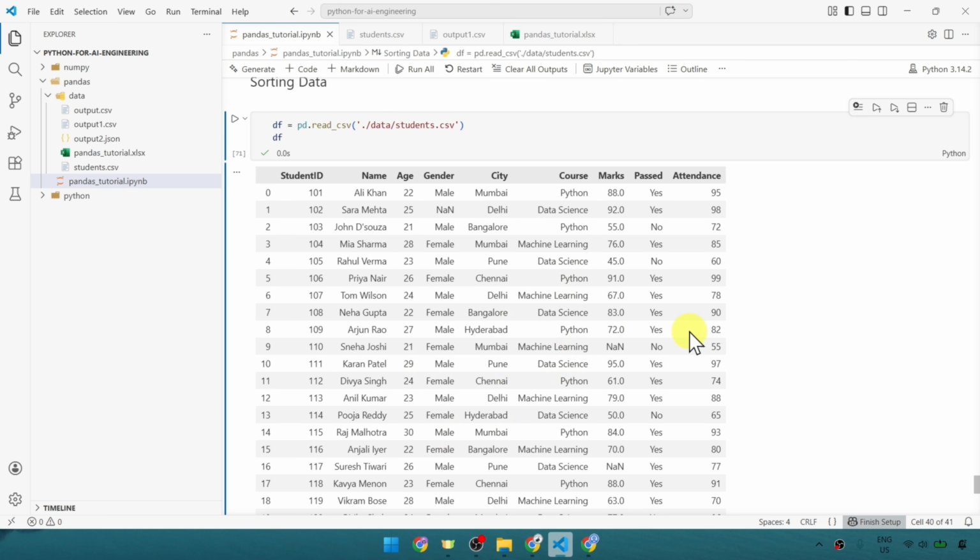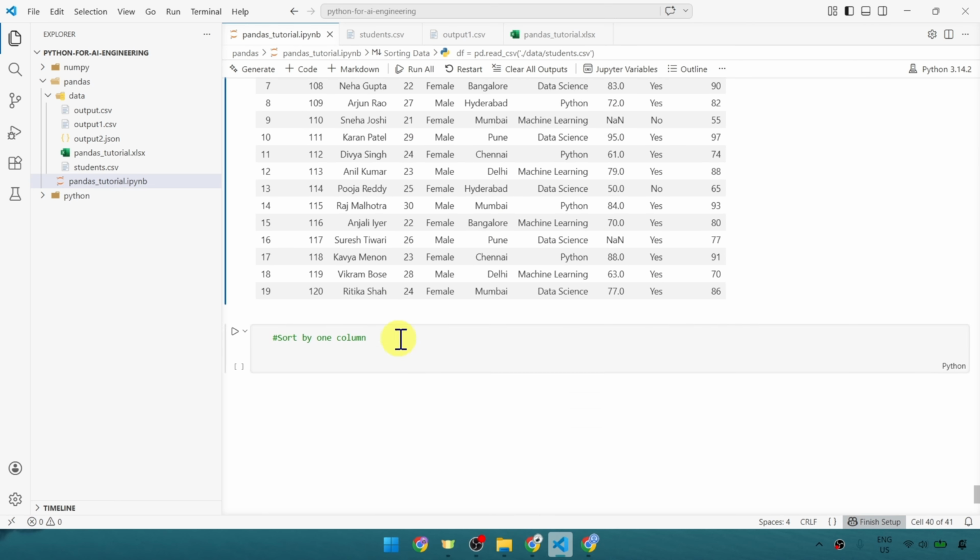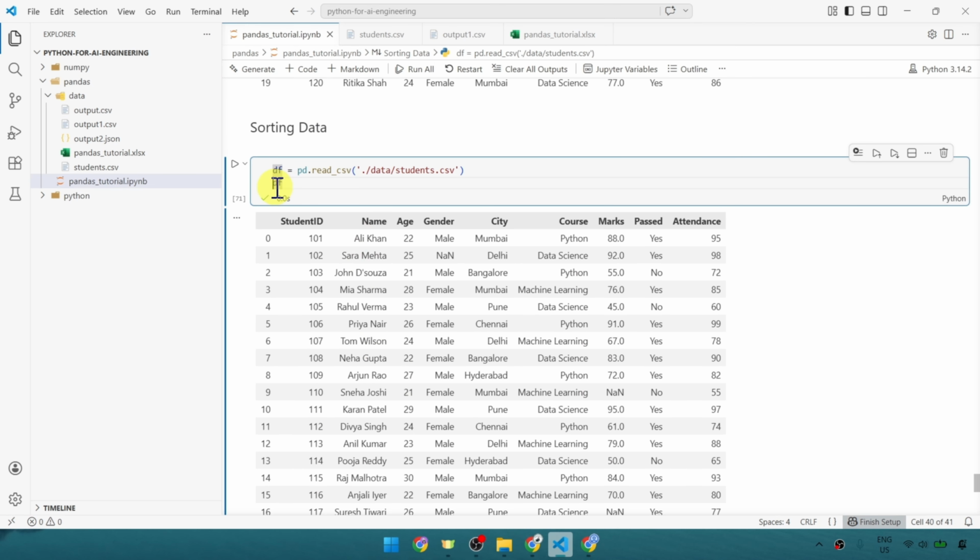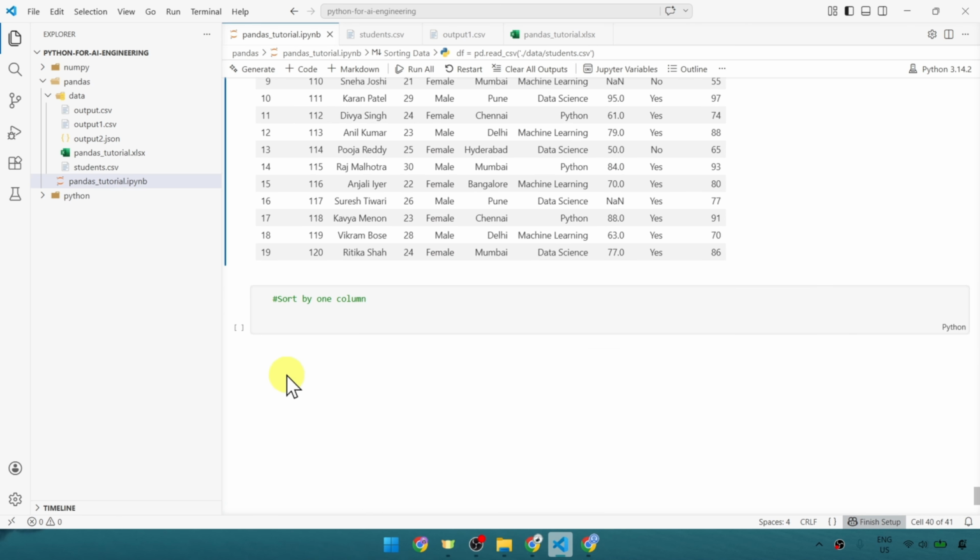Now here what we will do, we will sort based on these marks. So for now we have the data, but here marks are not sorted. So we want to see these rows where it is sorted based on these marks. So how to do that? For that we are going to use this data frame, which is df. You can give any name here.